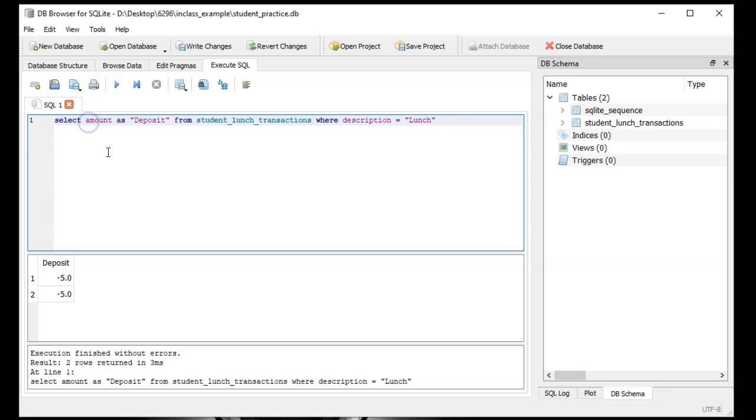Okay, and if I want to see what it is, I can say description and just have a comma, and then when I run it, it'll say description and deposit. And I can get rid of that deposit since I don't need that alias, and it will just say description and amount, lunch and lunch. Okay, so that's one way to do the select statements.